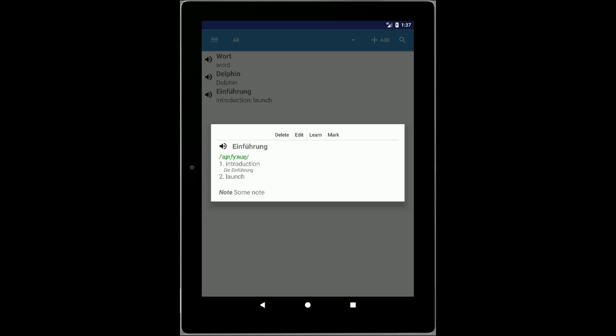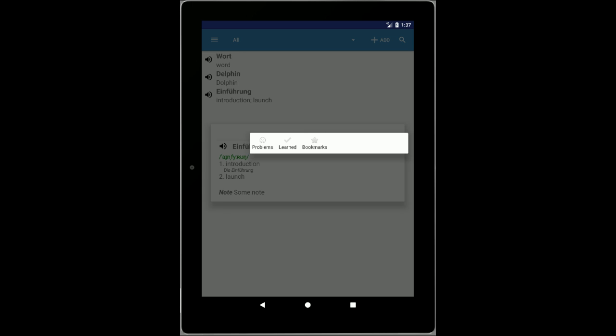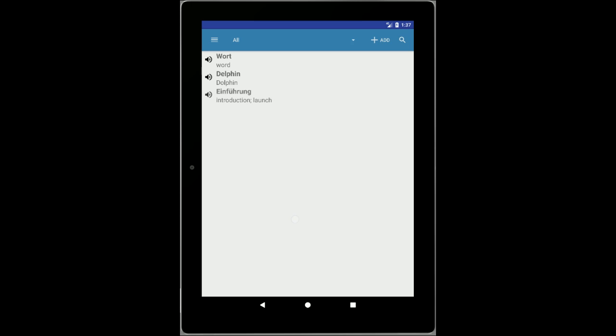You can edit, mark or delete a word. 3 types of marks are available. Star for bookmarks, green OK for learned words, and sad smile for problematic words. Now add a sample to delete.